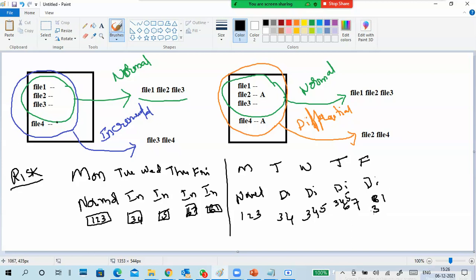3, 4, 5, 6, 7 files are in the Friday. See, it is also the same scenario, but in incremental backup, once we back up, we don't take the backup of the same data again the next day. But here, we are taking the same data backup again and again, until we take the next normal backup.